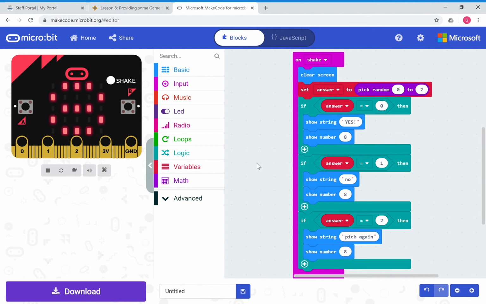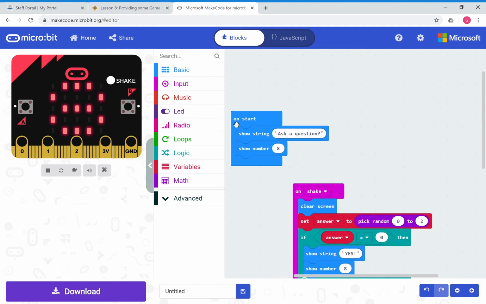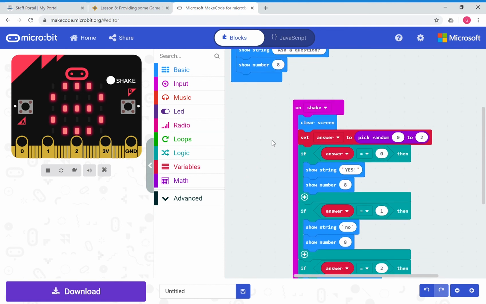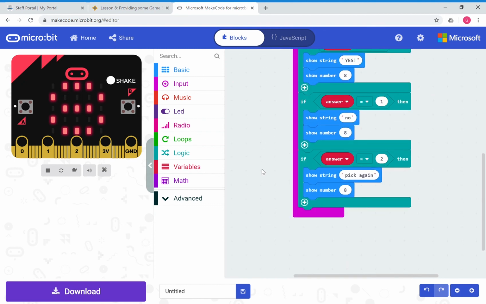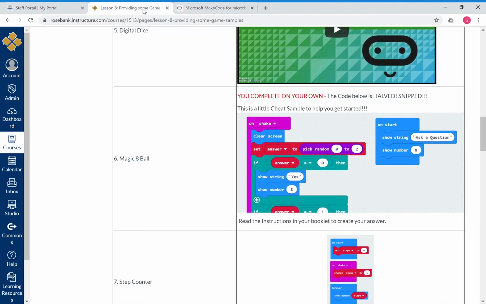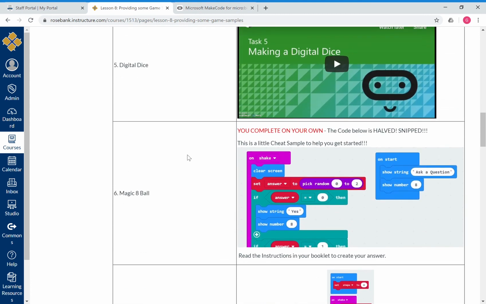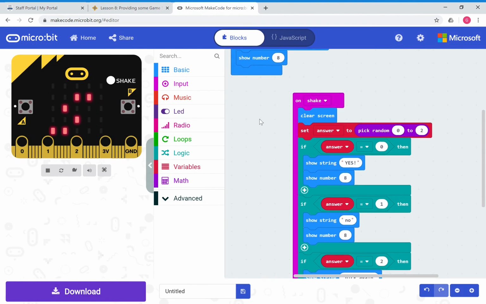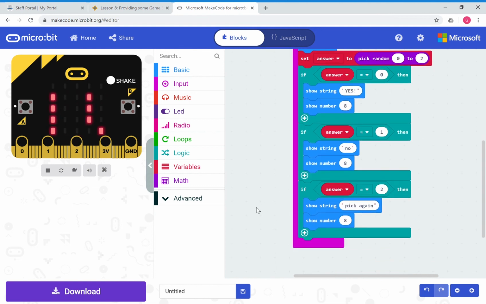Okay, so that's how you do your code. Okay, so we had our start block, on start, ask a question, show 8, and then on shake, clear the screen, pick a random number, and go yes or no. Okay, so we can see here that the program's working. We've tested it, we've asked it a question, and you can see that the best way to do this type of coding is look for the color and then basically do monkey see, monkey do.